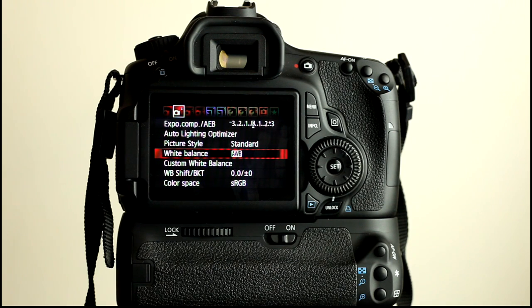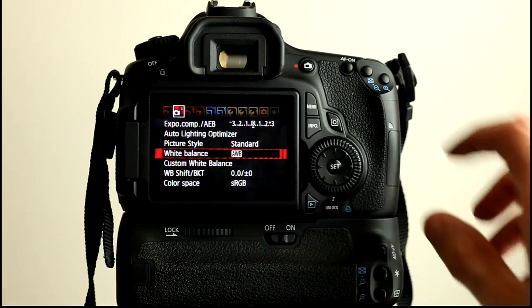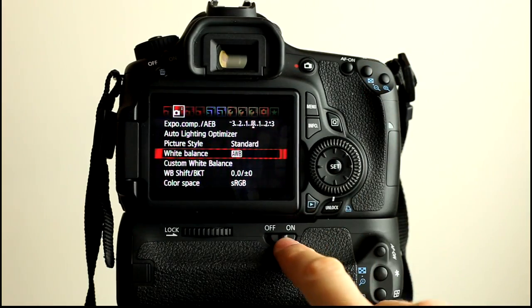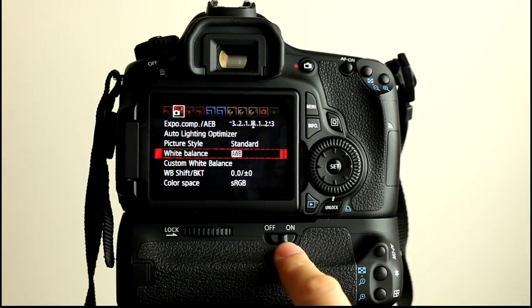Tungsten light, incandescence, typical indoor house lights. You've got flash, which is flash white balance, daylight, cloudy and so forth. The annoying thing about the 60D, it doesn't have a button on the top LCD plate, which is on top of the camera up here, to change white balance. You've got to come into a menu, and that's why I have it registered on the My menu.